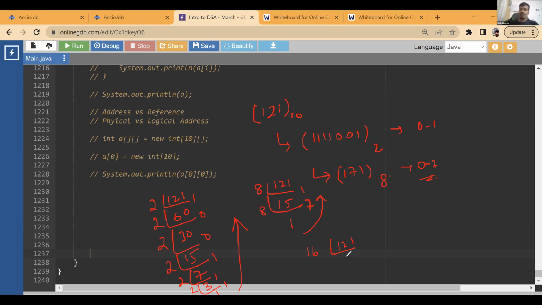Now this base 16 number system actually has 16 digits. The first 10 digits are 0 to 9. Then the next digit is A, then B, then C, D, E, and F. These represent 10, 11, 12, 13, 14, 15. So the total number of digits is 16, 0 to 15, and the digits after 9 are represented by A, B, C, D, E, F.